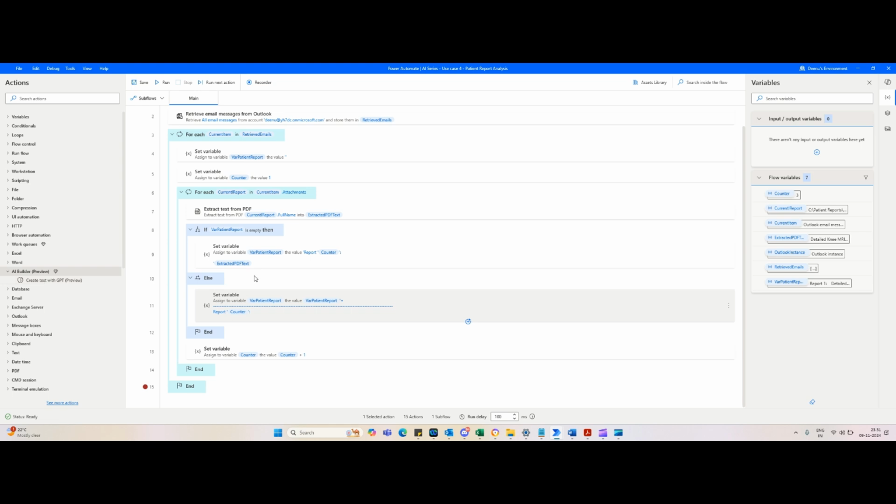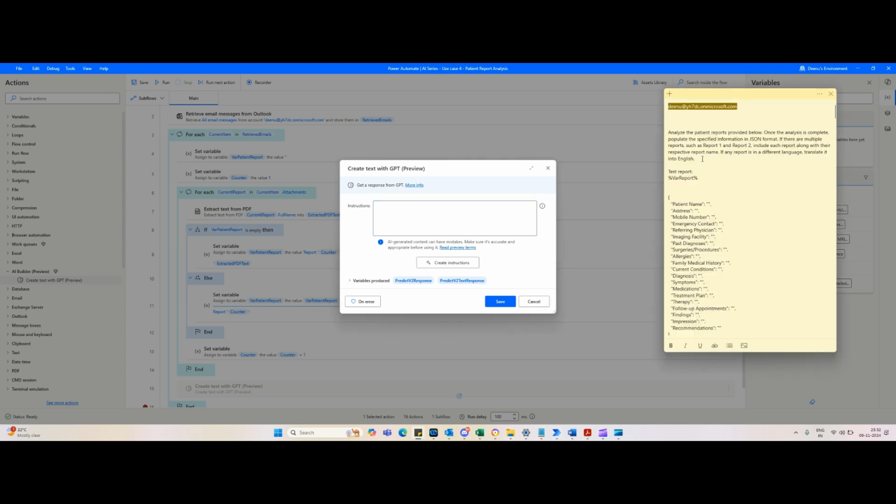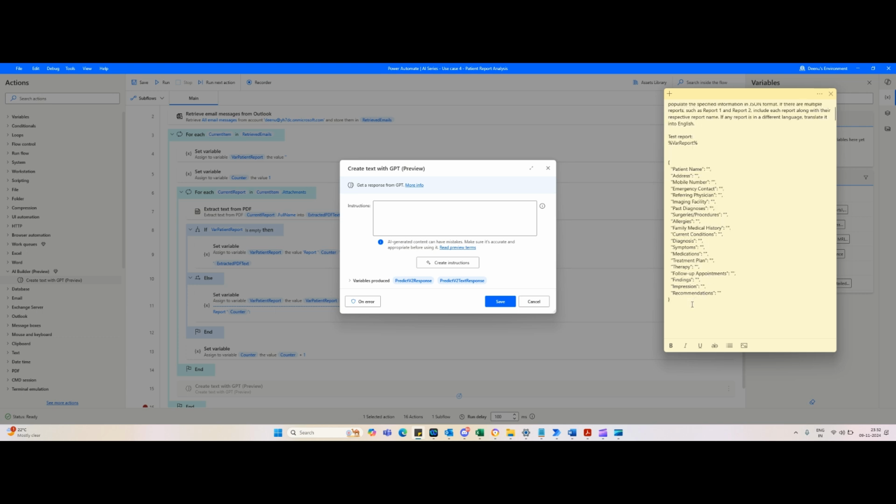AI Builder, then drag and drop the text GPT. Okay, then I already created the prompt for that. If you look at this, I am saying analyze the patient report provided below. Once the analysis is complete, populate the specified information in JSON format. I mentioned all the required information for the doctor: patient name, address, mobile number, emergency contact, everything, and the past surgery, allergies, family medical history, everything, including the impression, recommendation, and the previous findings and follow-up appointment, etc.